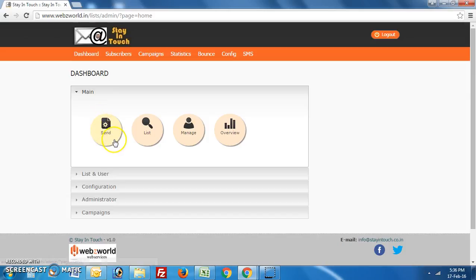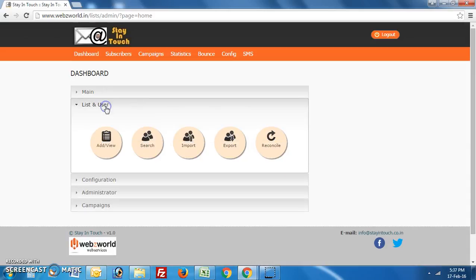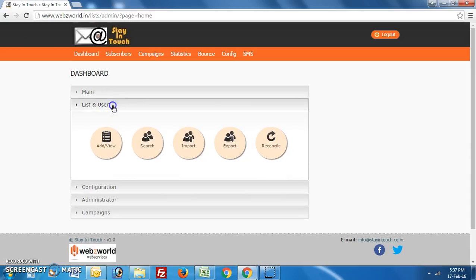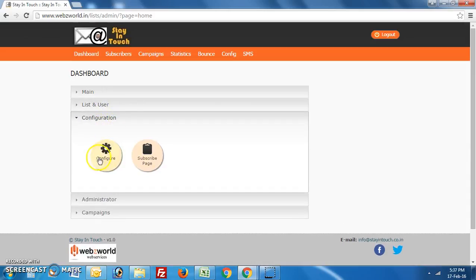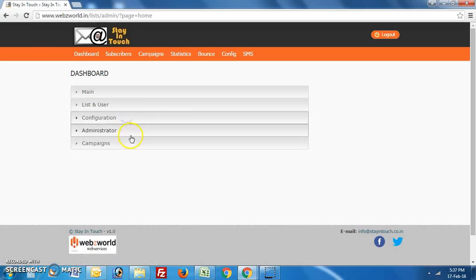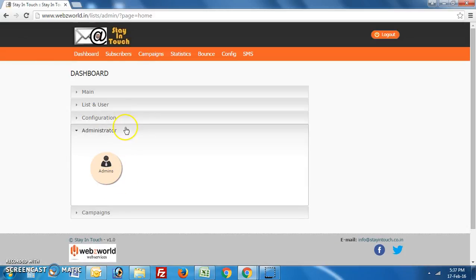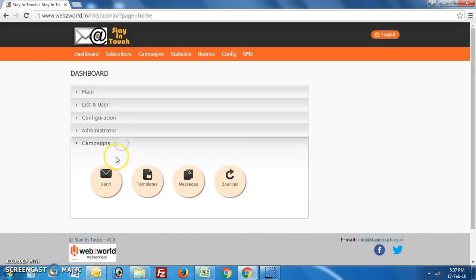These are all simple shortcuts that will take you to the various functions, the various services that we provide in our system. Here we have the main. Here we have the list and user functions, the configuration functions, the admin functions, and the campaign functions.